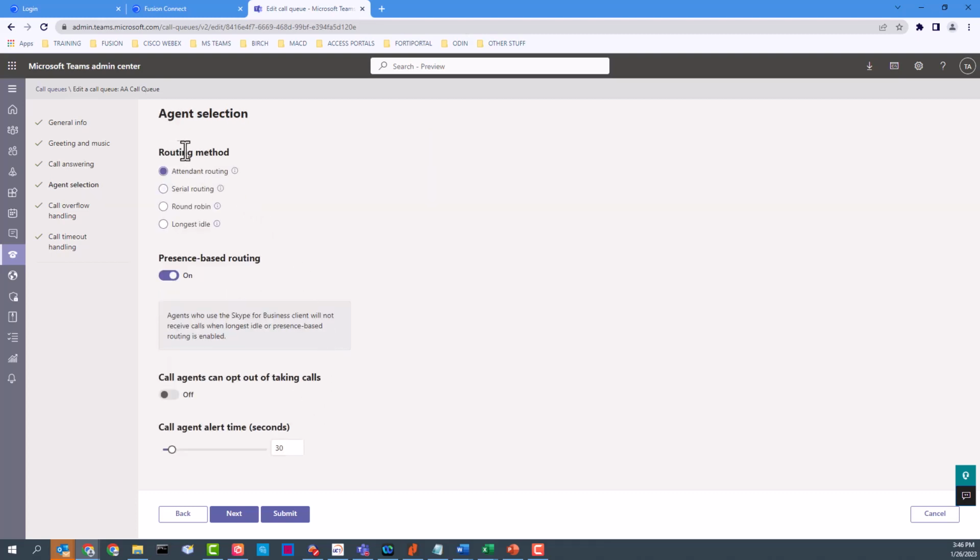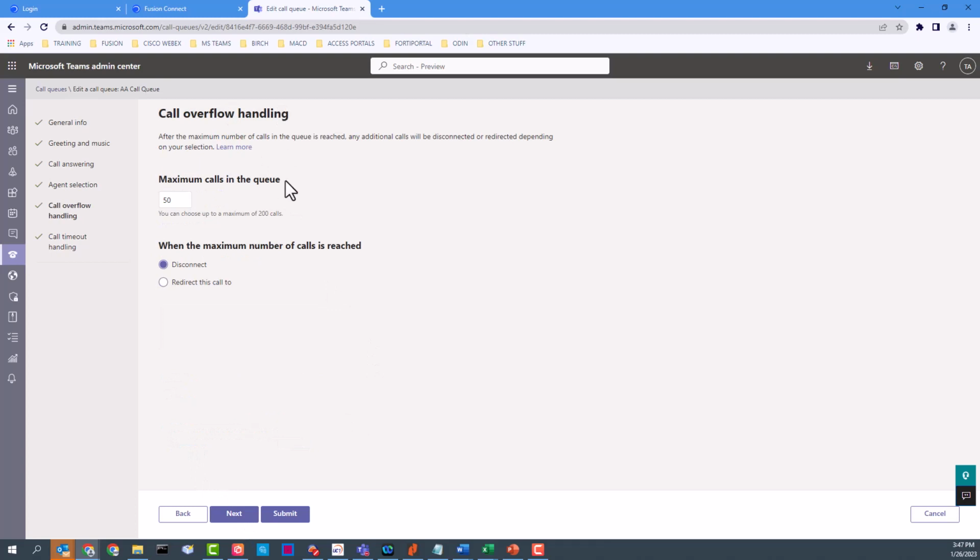Choose next. Routing method. How do you want your calls routed? Attendant routing, serial routing, round robin, or longest idle. Call agents can opt out of taking calls is set to off. If you have this on, they can opt out of taking a call. And then an alert time. How long do you want that agent's phone to ring when receiving a call? It's defaulted to 30 seconds. Click Next. Call overflow handling.